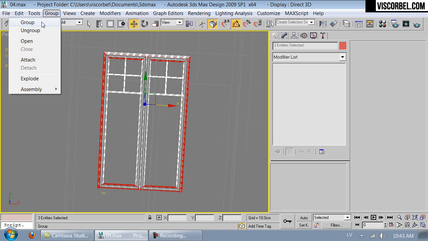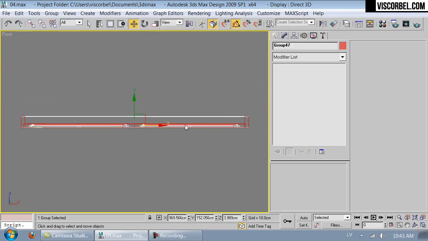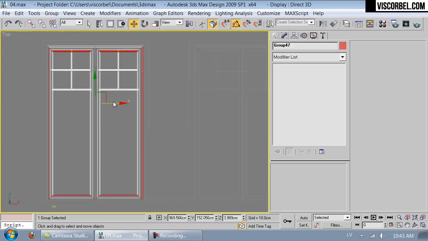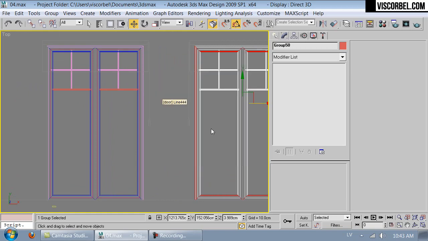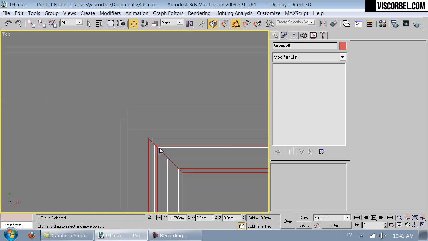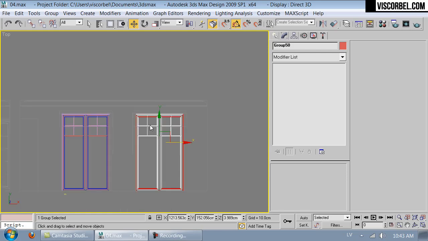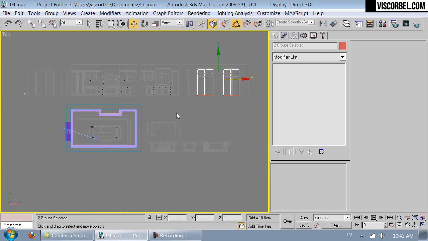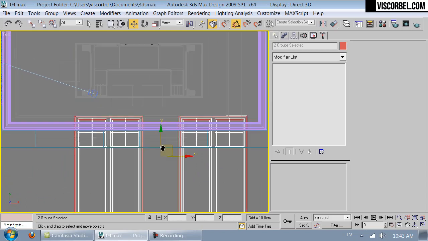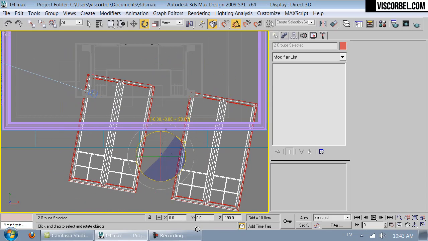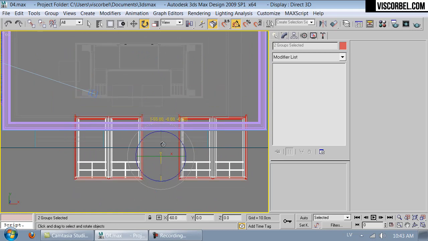Okay, let's group the whole thing together. Make a copy to the right. And position them in the room.